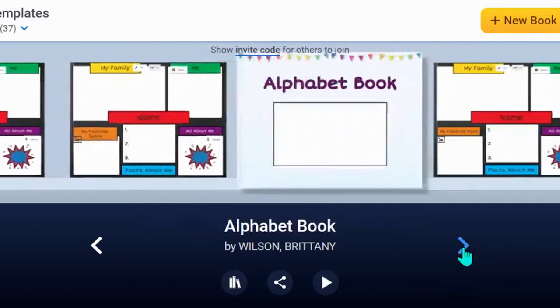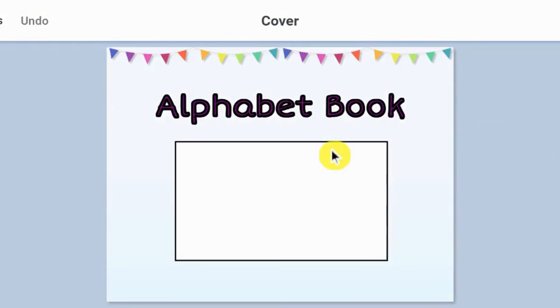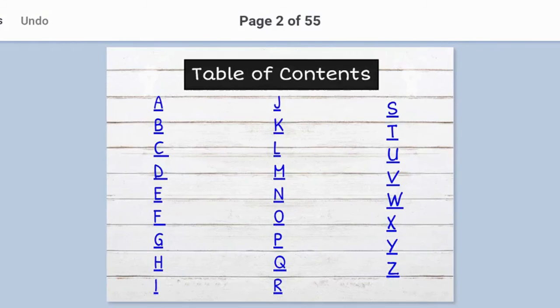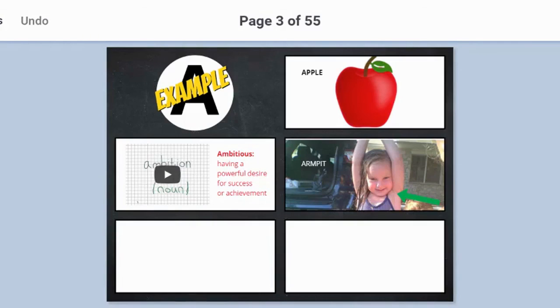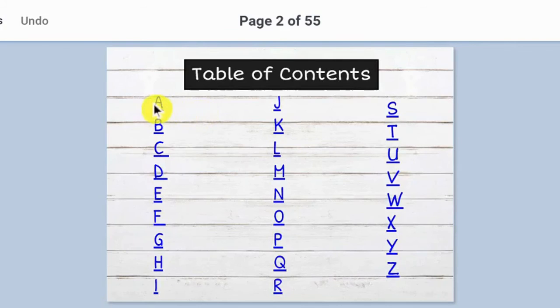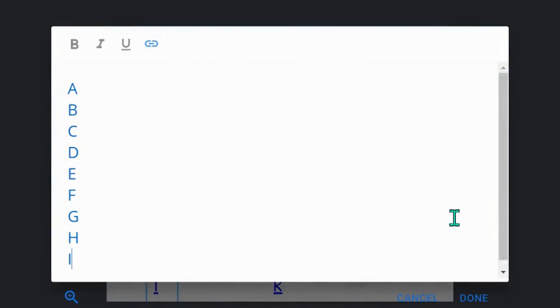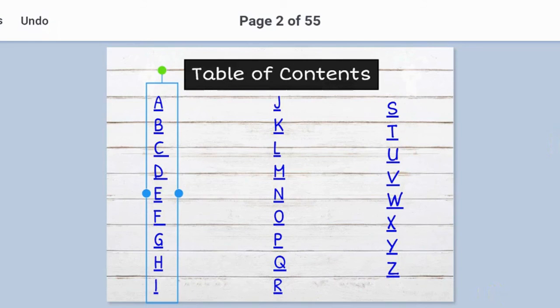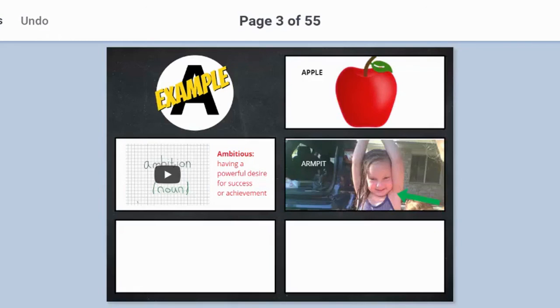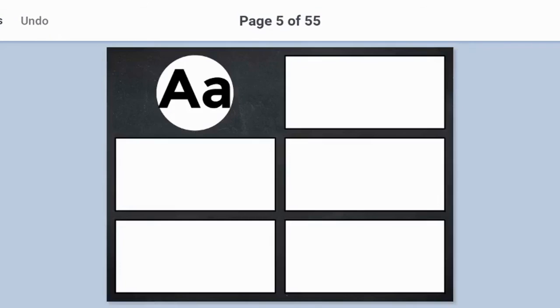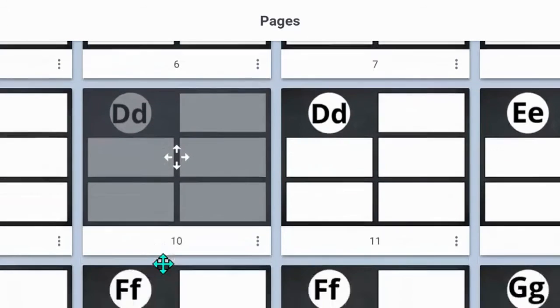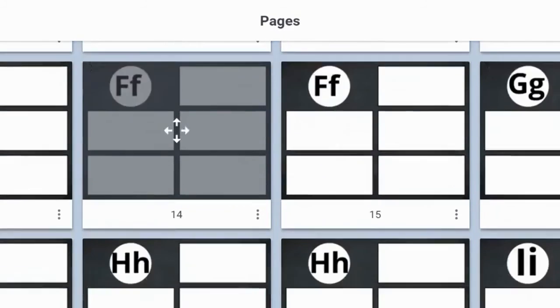This one is an alphabet book that I have used for my own daughters, and I've also used for vocabulary. So all of these pages are linked to other pages within Book Creator. So as they go through, there's the A, B, so on. This one's already done, ready for you to use, and you can also just delete pages if you need to.